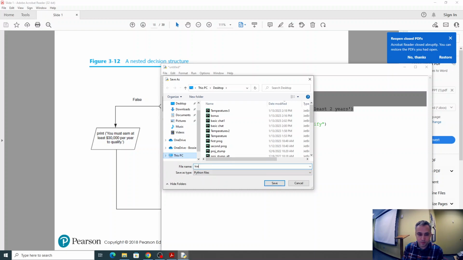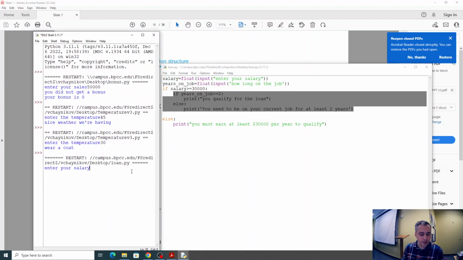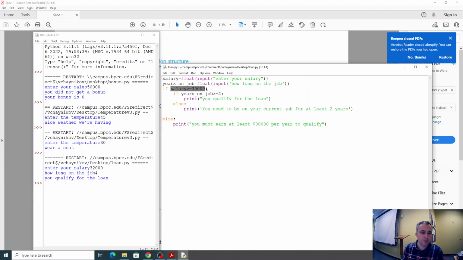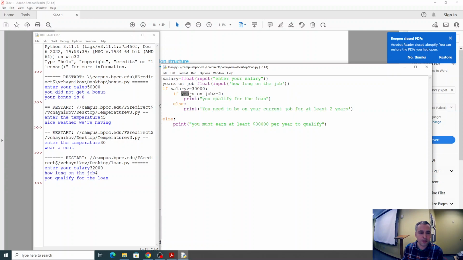That is my loan program. Enter your salary. Let me make this smaller so that you can still see the code. Salary 32,000. How long on the job? 4 years. You qualify for a loan. So this if condition was true. Hence, we are executing this nested if-else statement. Then the second condition was true. Years on the job was 4, greater or equal to 2. That returns true. Hence, we execute this statement.